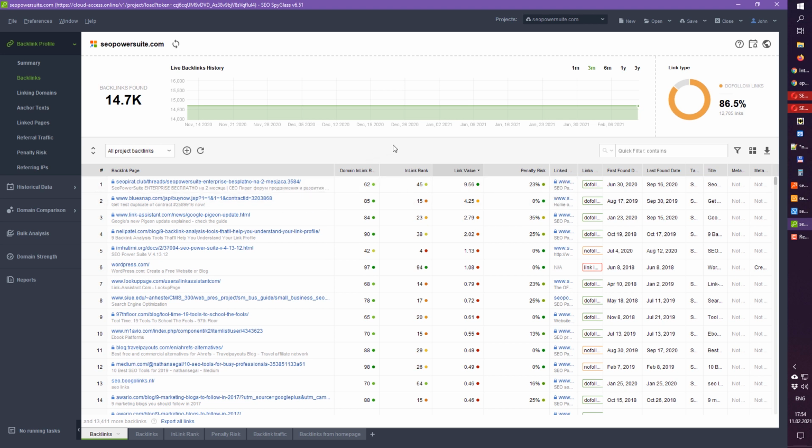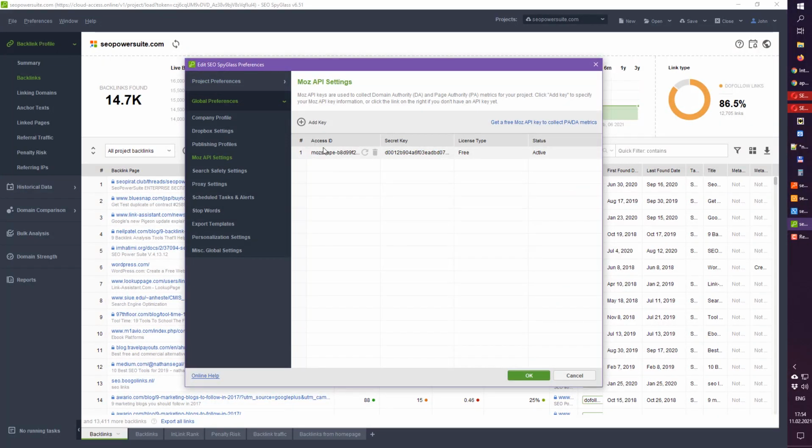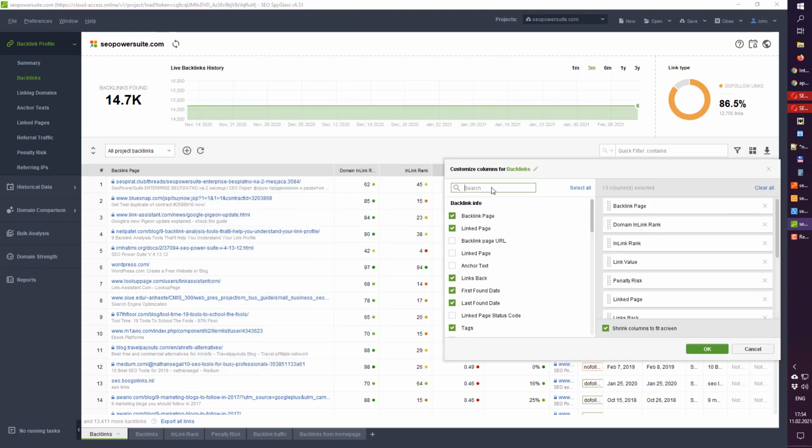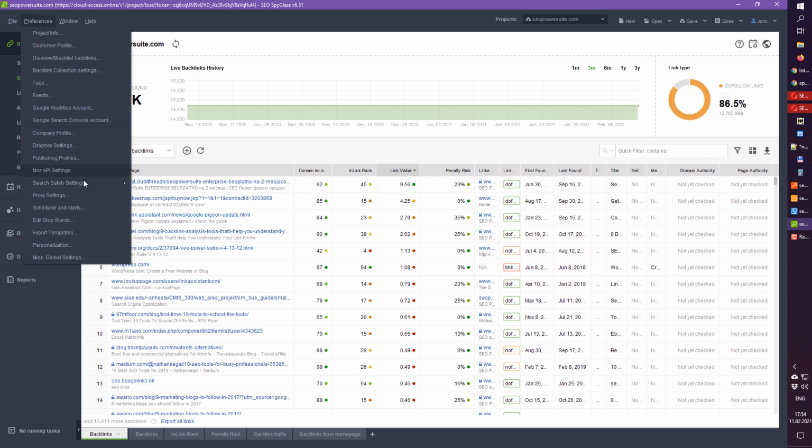But anyway, it's even possible to add and track Moz domain authority inside, for example, SpyGlass, because we have this under preferences, Moz API settings. You can get a free Moz API key and add it to the project, and then you will be able to track page and domain authority of your backlinks. But you will have to get the free Moz API key for that first.